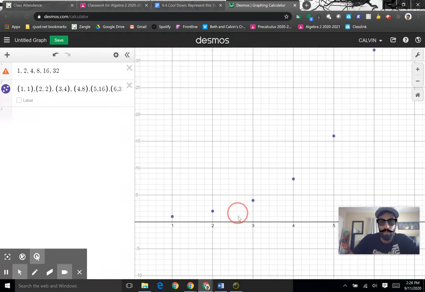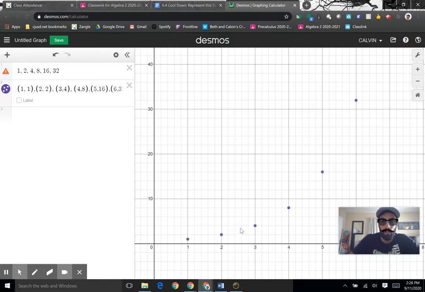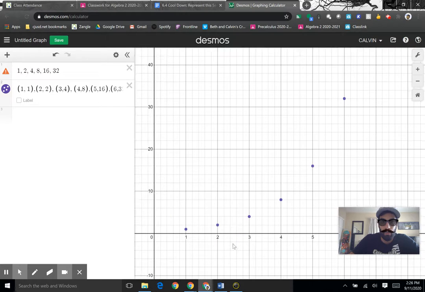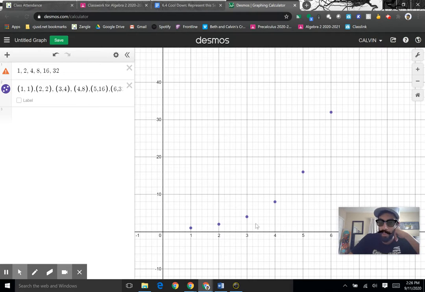So on this graph over here, we can see this sequence represented on a graph. You can click on the points and it'll label them, or you can just click here and it'll label all the points for you. You don't have to do that though. You can if you want.